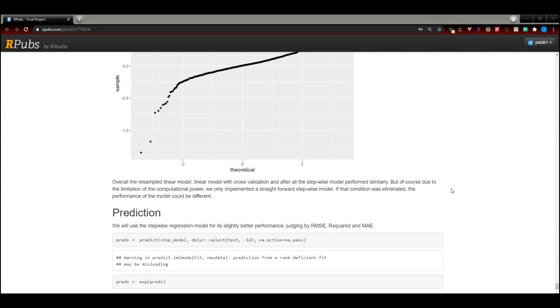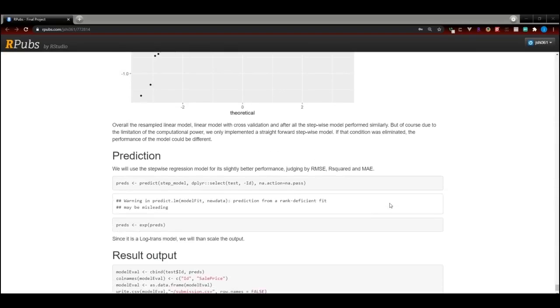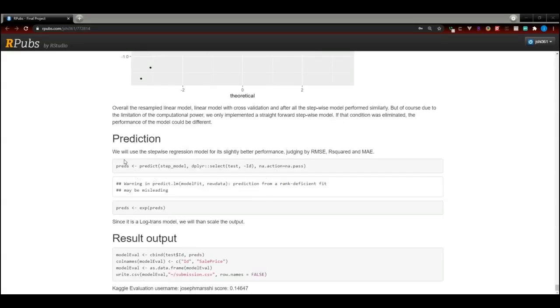So overall, the simple linear model with cross-validation and the stepwise model perform similarly, but of course, due to the limitation of computation power, we only implemented a straightforward stepwise model. If that condition was eliminated, the performance of the model could be different. We will use the stepwise regression model for its slightly better performance, judging by RMSE, R-square, and MAE.